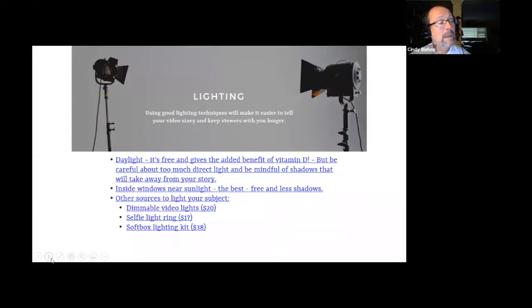So now let's go to the last one of those, that AVL, audio video lighting. Here's the lighting part of it. Using good lighting techniques is going to make it easier for you to tell your video story and keep people engaged and involved with your video a lot longer.